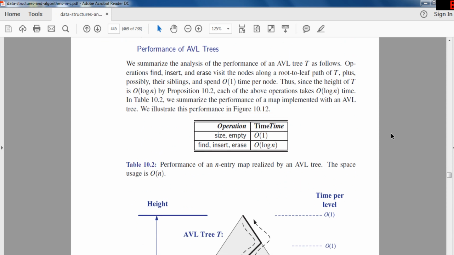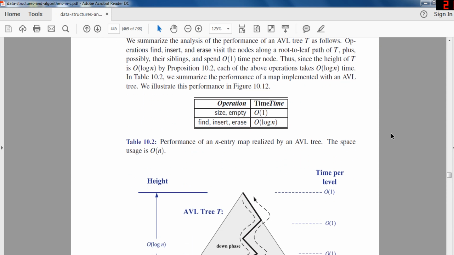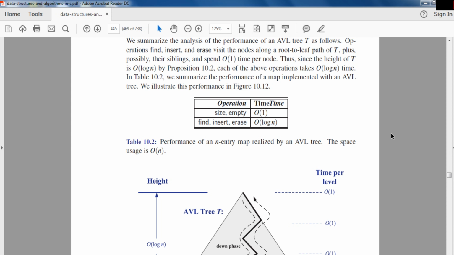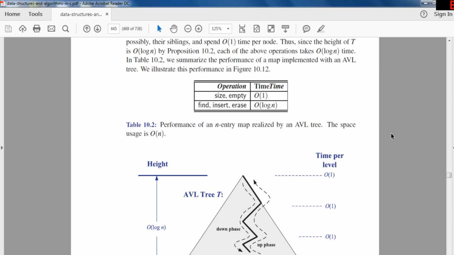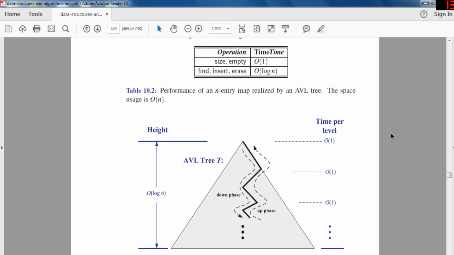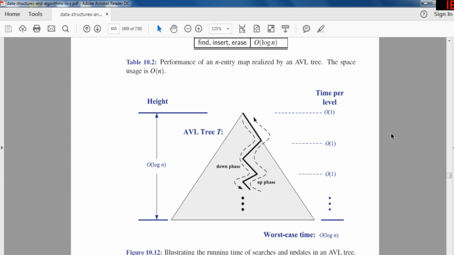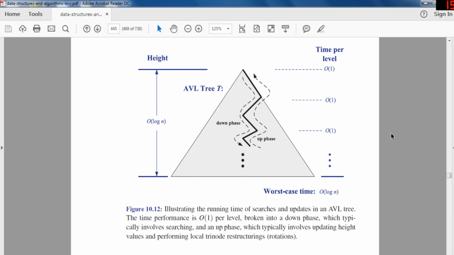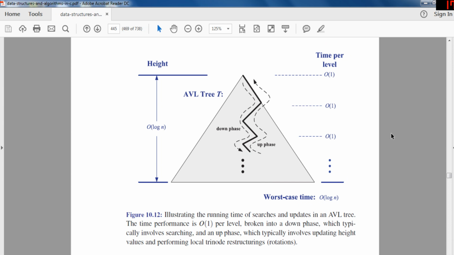Okay. Here's the performance of AVL trees. We summarize the analysis of the performance of AVL trees as follows. Operations such as find, insert, erase, and their siblings each take O of 1 time per node visited, and since the height of T is O of log n, operations take O of log n time. In Table 10.2, we summarize the performance of a map implemented with an AVL tree. Size and empty are O of 1. Find, insert, and erase are O of log n. This illustrates the running time of searching. The time spent per level is O of 1, broken into a down phase, which typically involves searching, and an up phase, which typically involves updating the height.